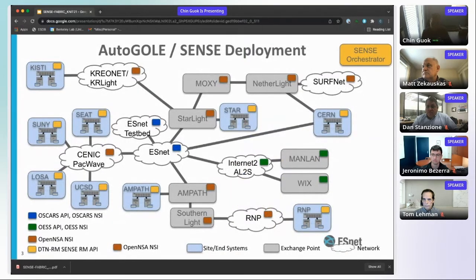Having said that, having this capability in a single domain really doesn't help you much. And so we've been fortunate that we've been able to work with various networks, sites, as well as exchange points to deploy this capability. In a sense, the resource managers are very specific to the domains. And so what we've done is, using the orchestrator, we've been able to adapt the southbound in order to talk to these resource managers.